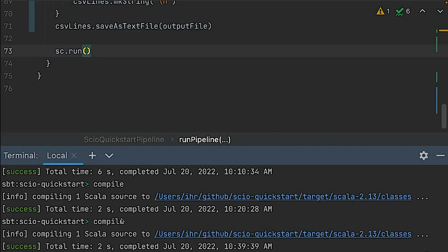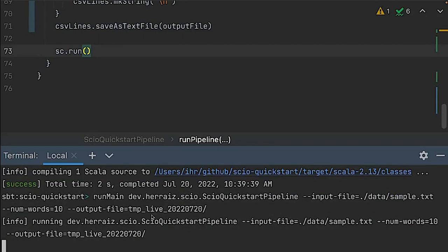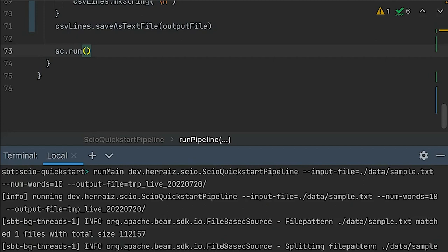Like this will be known words, let me put 10, and an output file. What day is today? It's 20th of July, something like this. And then if I run this, so let me just remind, this is how you run the main function. If I run this and this is correct, it's taking a while.